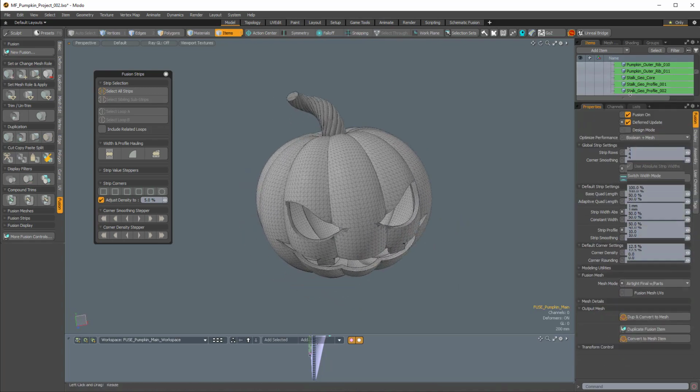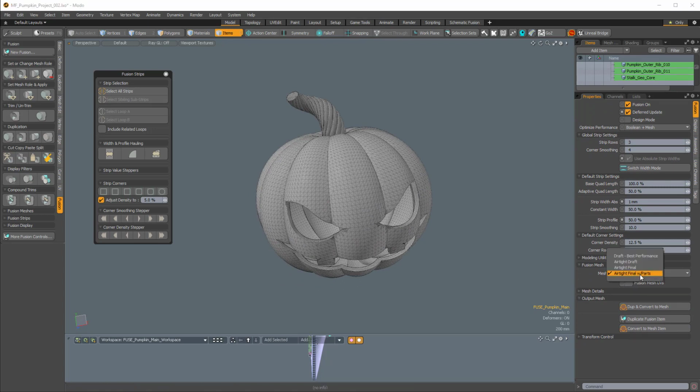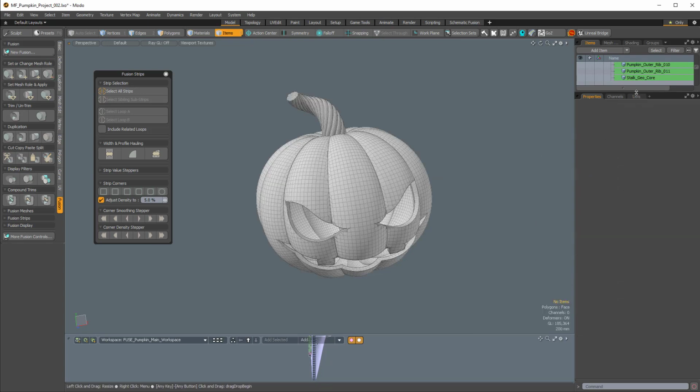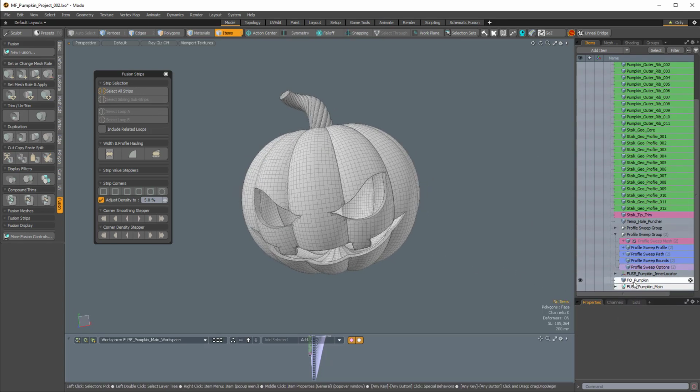Let's actually output this thing. So we have airtight final with parts. I'll click dupe and convert to mesh. And I'll name this FO underscore pumpkin, now we'll just leave it at FO pumpkin. FO is for fusion output. I'll create that mesh. And okay, now we have a fusion output mesh.